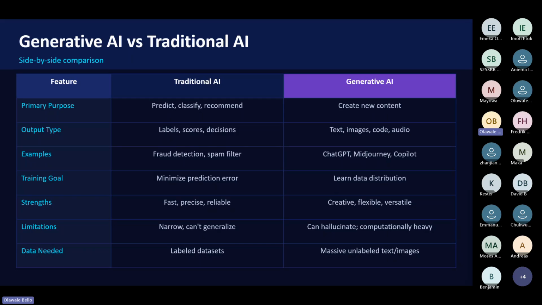Traditional AI, which is also non-generative AI, is designed to identify, classify, predict, and recommend, while generative AI can create new things. It can create new content, new text, images, audio, and video. And the strength comparison of the two is that non-generative AI, which is traditional AI, is fast, precise, and reliable, while generative AI is flexible and versatile.